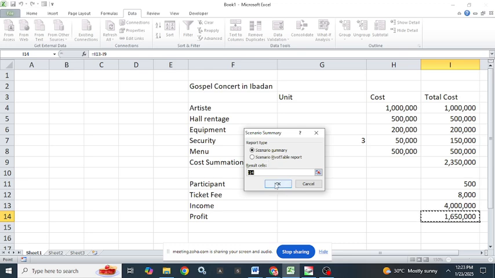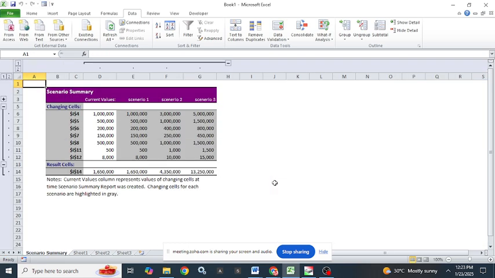I'll click on okay. Please, in case I forget, in the next class I'm going to take you through pivot table. You notice that in that place, the first one is scenario summary. The second one is pivot. Before you understand the meaning of pivot, don't worry, in the next class I will teach you on pivot table. It's also another very important topic that we're going to be covering.